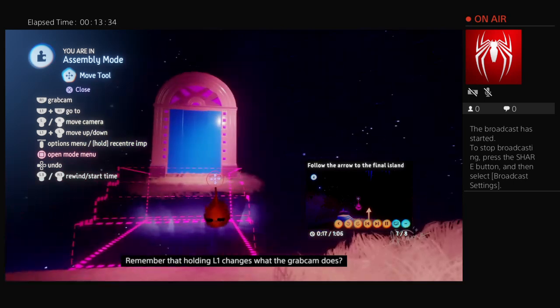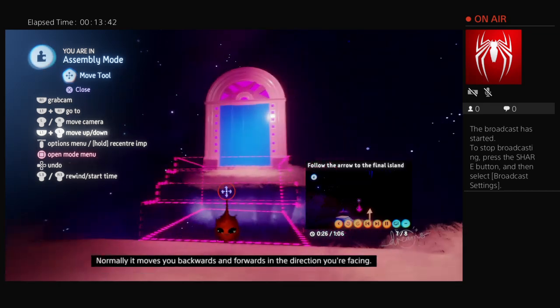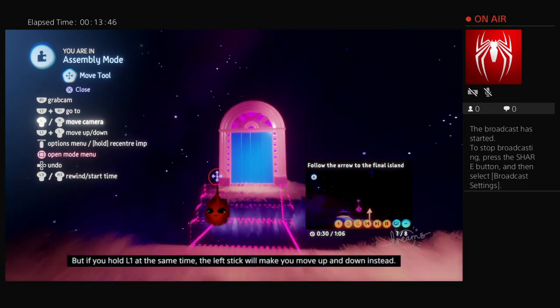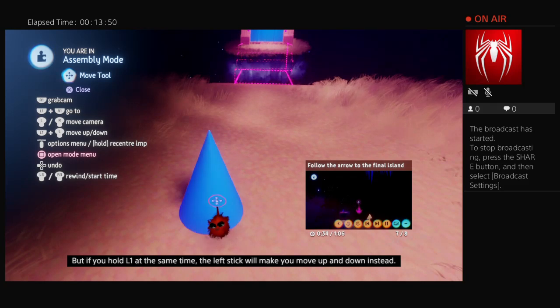Remember that holding L1 changes what the grab cam does. It can also change what the left stick does. Normally it moves you backwards and forwards in the direction you're facing. But if you hold L1 at the same time, the left stick will make you move up and down instead.